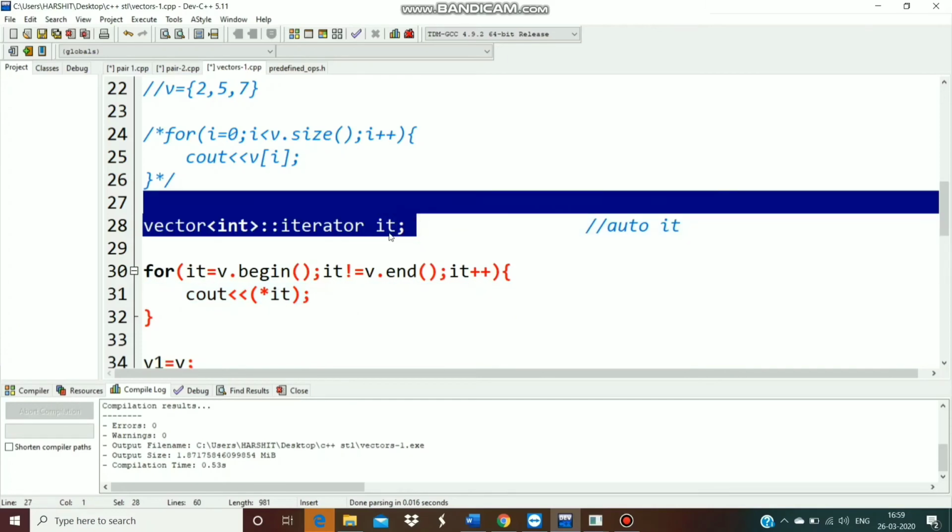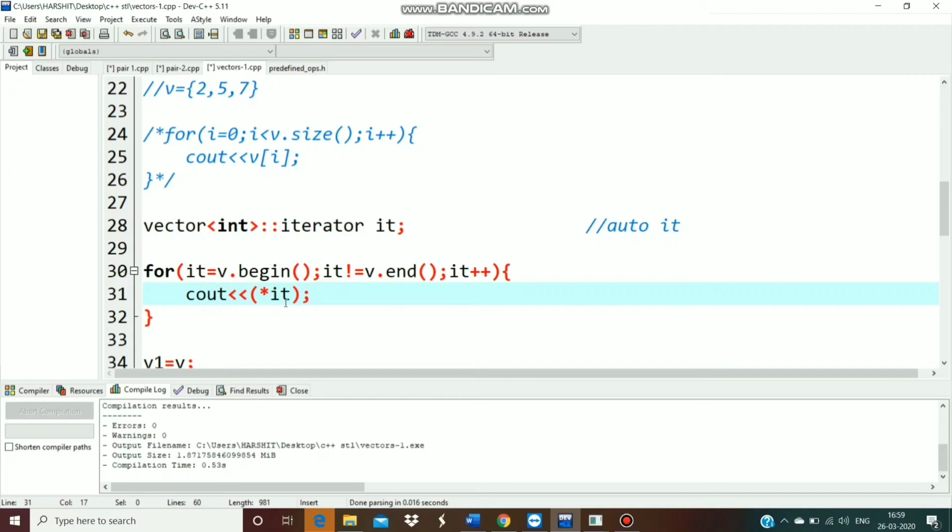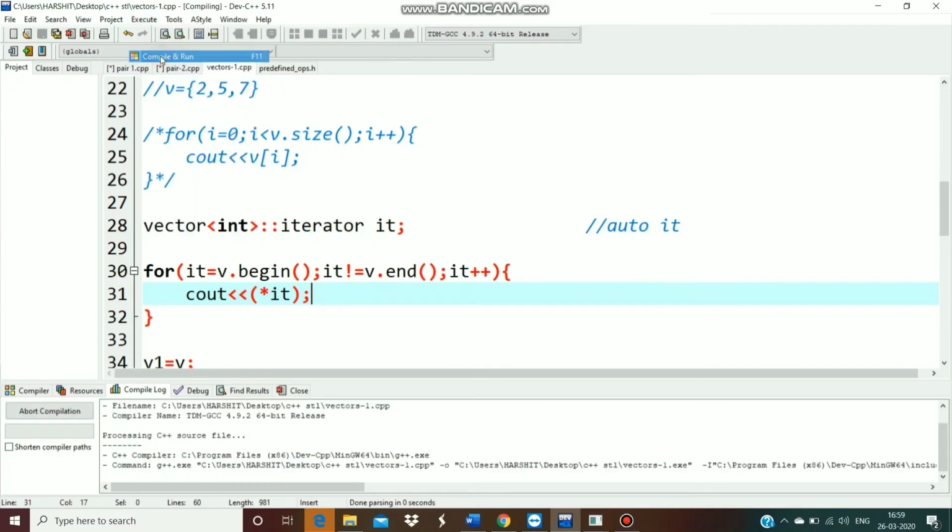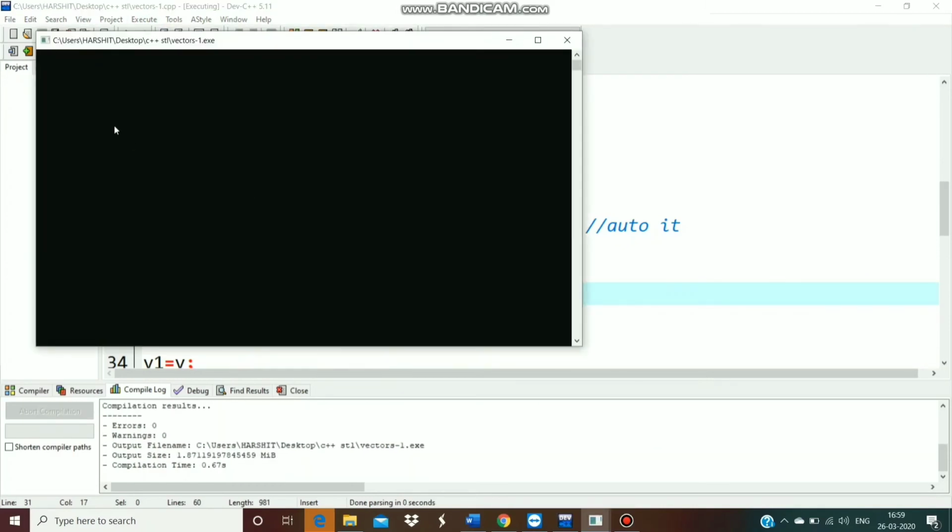We are printing, as I've already mentioned, v.begin, v.end and this iterator; the return values of those are addresses. So in order to have the value, we need to write *it. By this way we can get the value rather than its address. So if I execute, that is 2, 5 and 7.